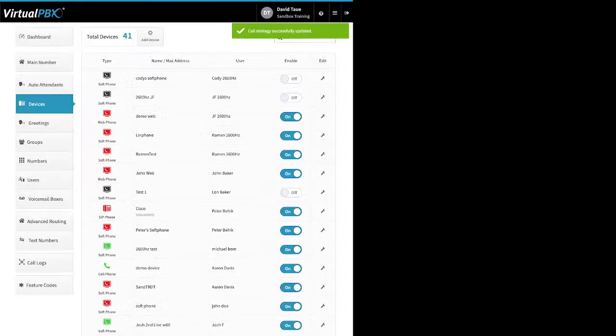Next up here, we've got devices. So this shows all your devices on the account. These black ones here, that means I've turned it off on my dashboard here. Could be just you're temporarily disabling a device because someone's like on maternity leave or something like that. They don't need to be bothered, right?